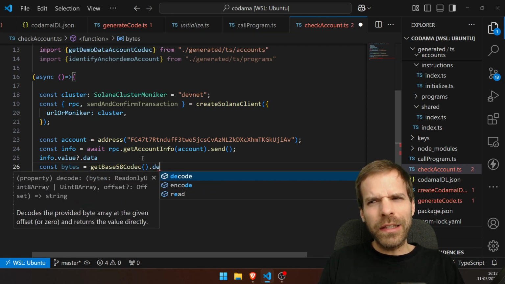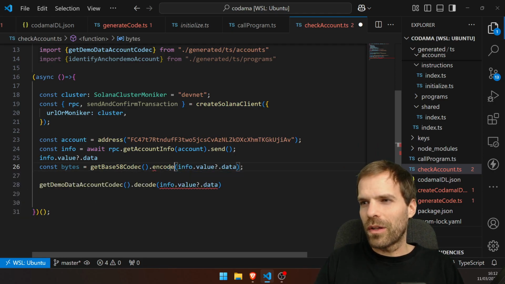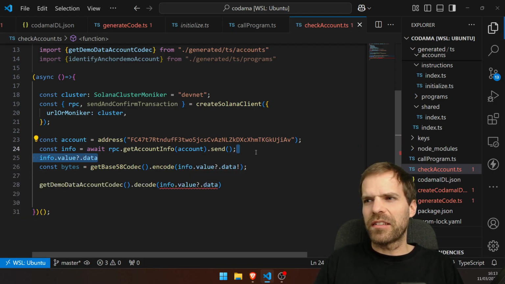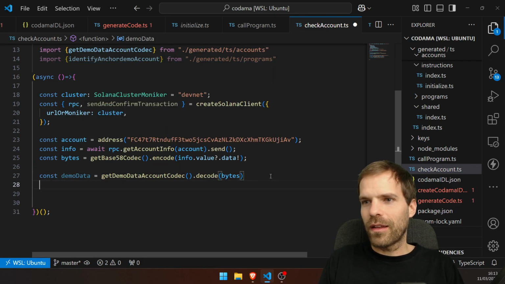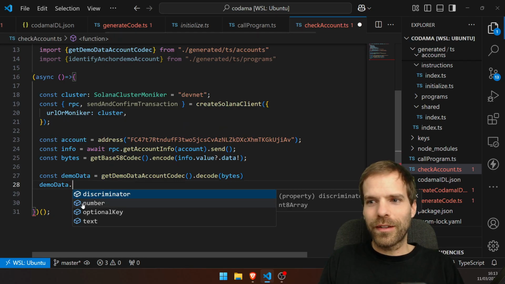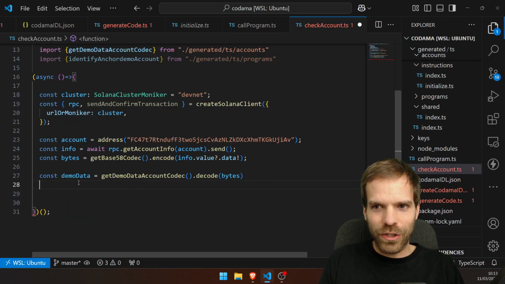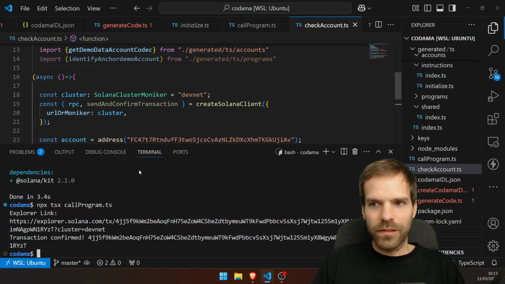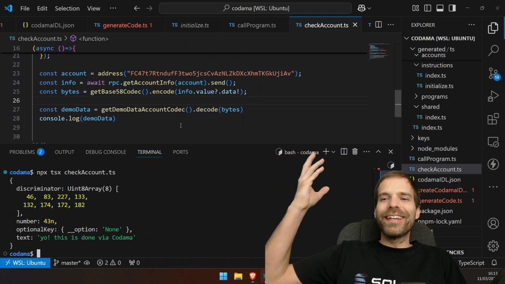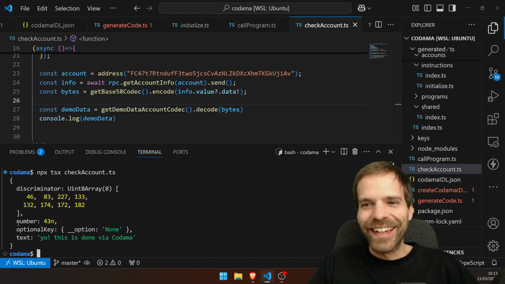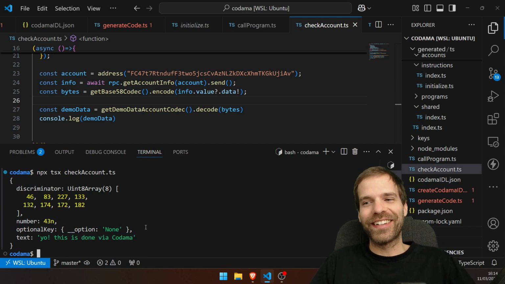Decode, encode. Yeah, that exists. And then the bytes I put in here, and then I get a data. And that thing should have the discriminator, number and optional key. So let's just log this and run this. Check the account. Boom! Look, the number is 43, the optional key, none, and the text, yo, this is done via Kodama.